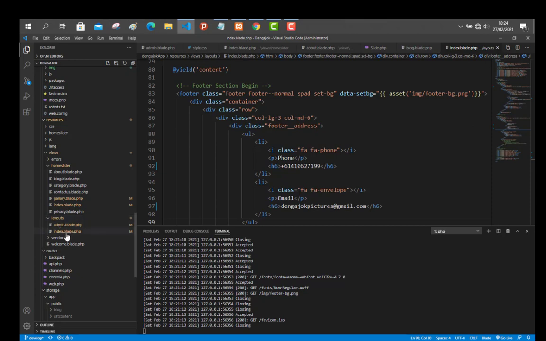So guys, I'll take you through this step by step, and when you're done with this course, then you'll also be in a position to create your own web application using the Laravel framework.